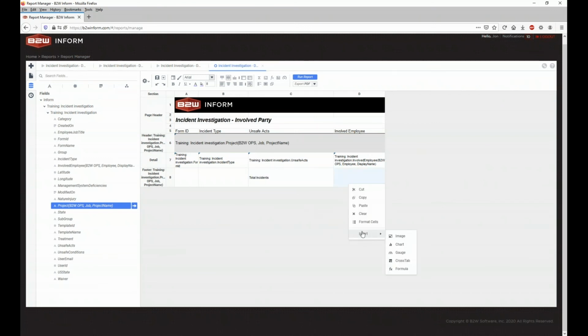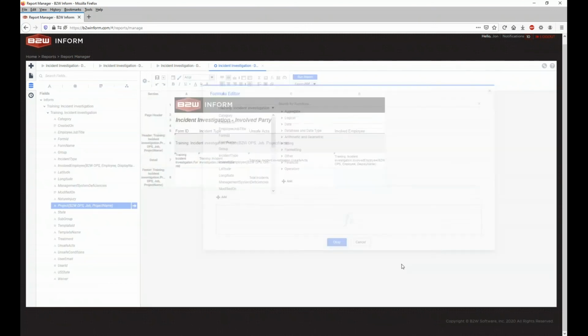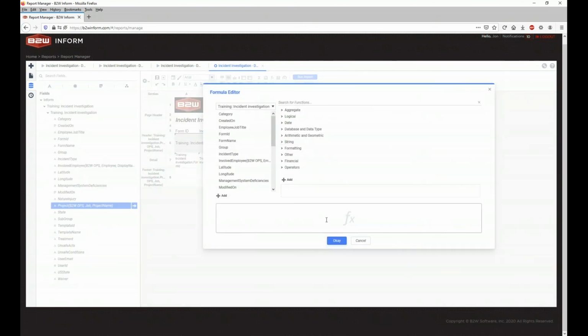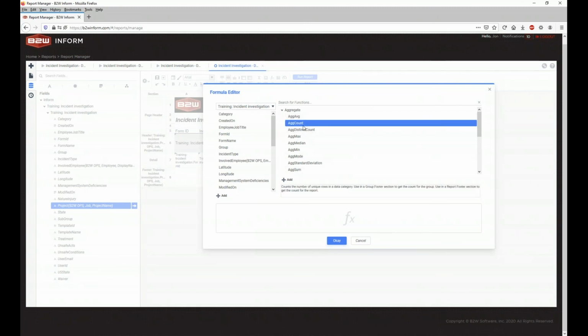What I'm going to do is right click and insert a formula. Within here is where a lot of the advanced functions within our reporting engine come into play, within this formula editor. They're grouped on the right-hand side, from aggregate to operators. This is similar to typing out a formula in Excel. So if you wanted to say ag sum, add, count, things along those lines. So sum things, count things. So I'm going to select one, and it'll give us some help text on it.